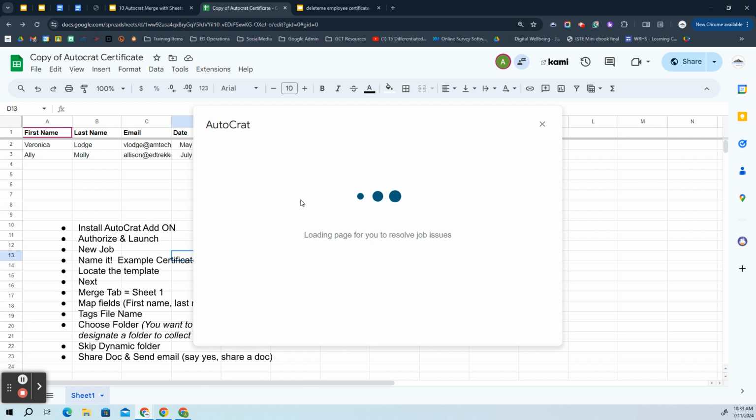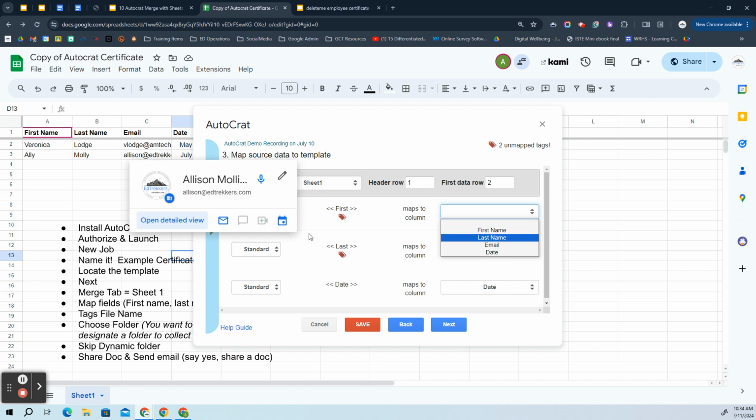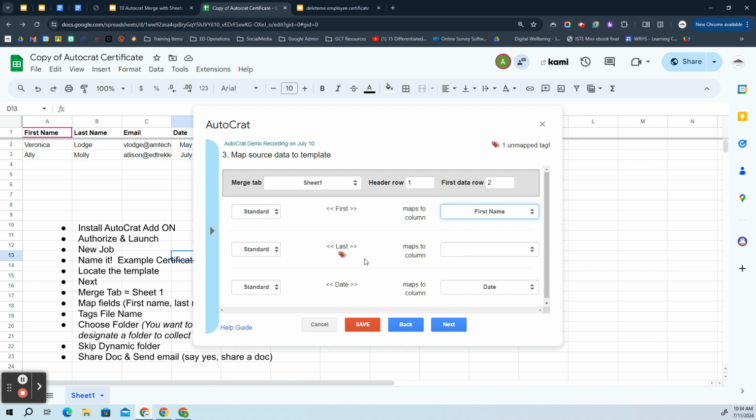You pick sheet 1, and it looks at sheet 1 and it says, okay, well, it's a spreadsheet, and in your document, you have first, last, and date. Those are your tags. Now, it didn't have any problem matching date to date, but it did have a problem matching first name to first and last name to last. So we're going to manually select that we want first to come from the first name column, and we want last to come from the last name column. Sometimes they're the same and sometimes they're different. It just depends on how you set them up, okay?